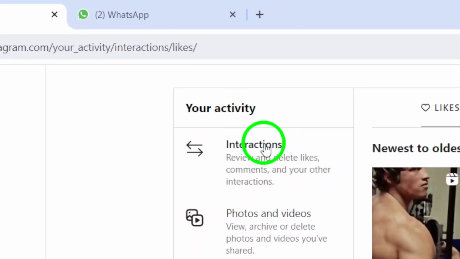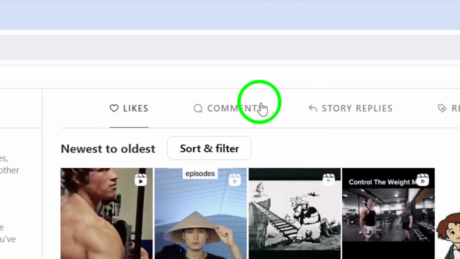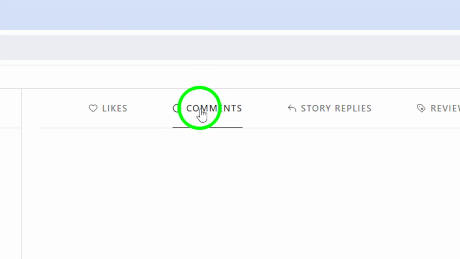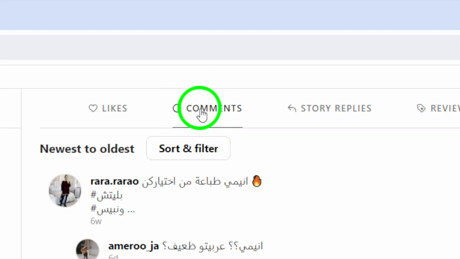In the Interactions section, you'll see a tab for comments. Click on it to view all the posts you've commented on. Now, it's time to delete those comments.